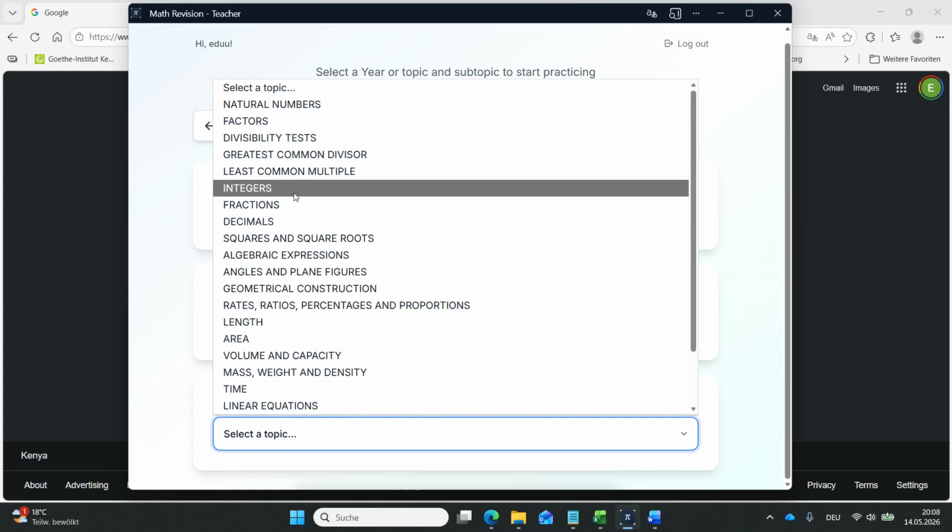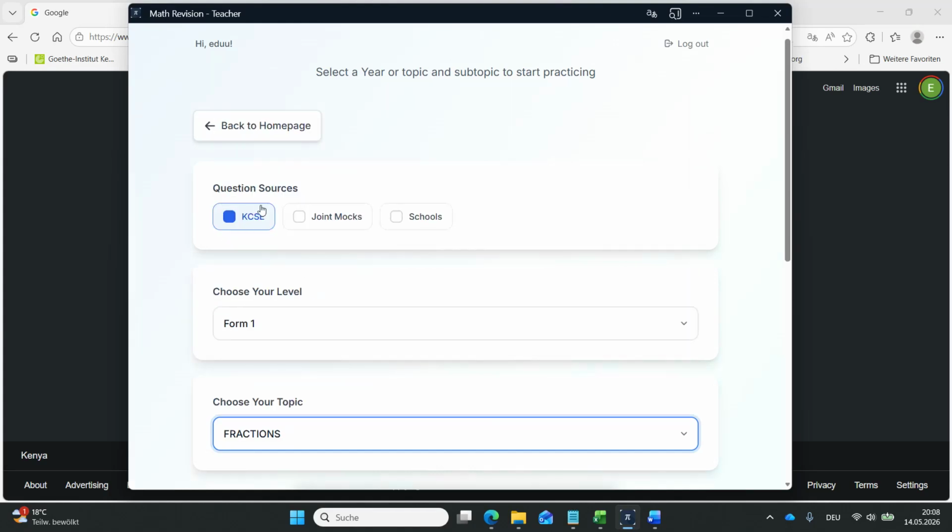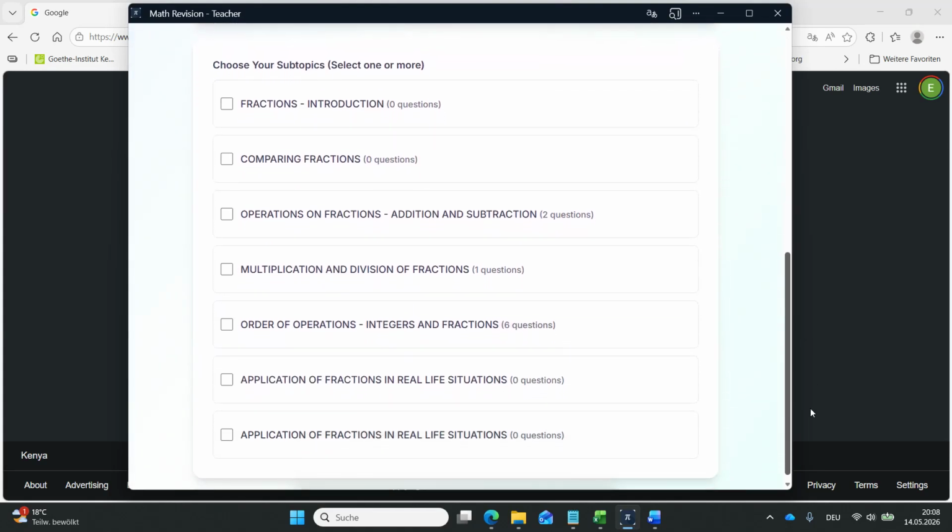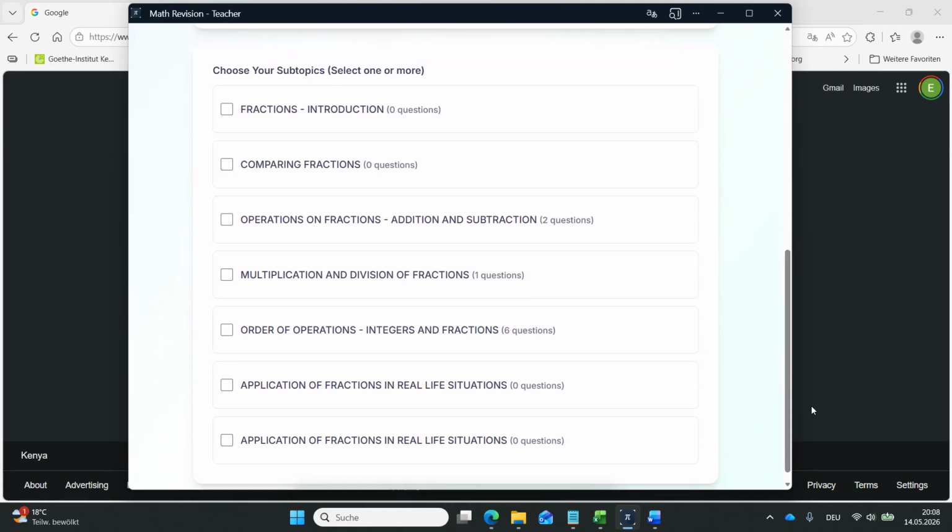Our first topic will be fractions. We scroll down, we see that we have operations on fractions, addition and subtraction, order of operations, integers and fractions. So this is word math. I'm interested in this, so let's select that. We can see that we have 6 questions from different KCSE papers.